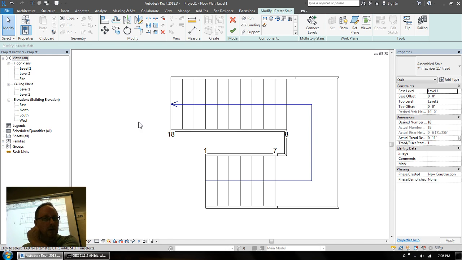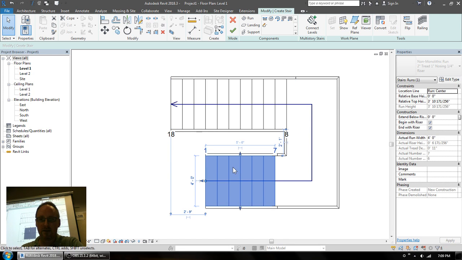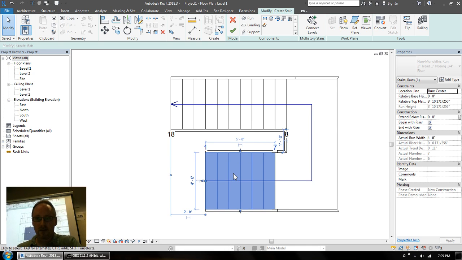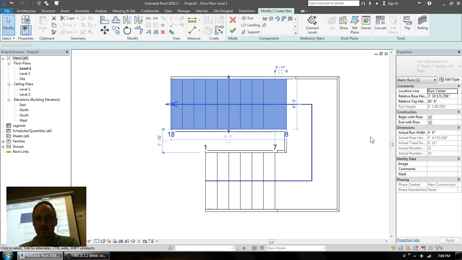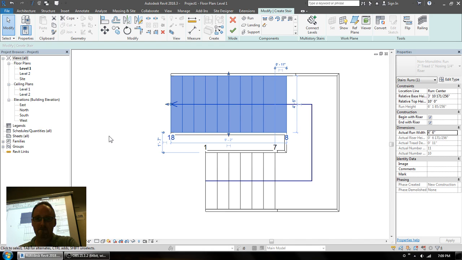Now, as you are putting each of these bits and pieces in place, when you click on each flight, you'll notice that there is a temporary dimension here. So you can adjust the width of the stair in this way. You can also do it in the properties palette. So if I click on this stair here, I can go into the properties palette, 4 space 6, and now that changes the width of the stair.